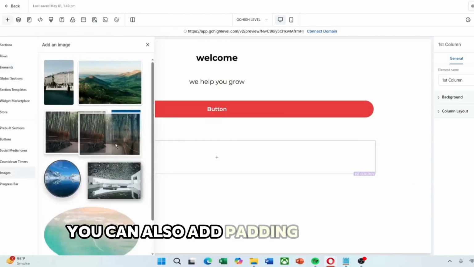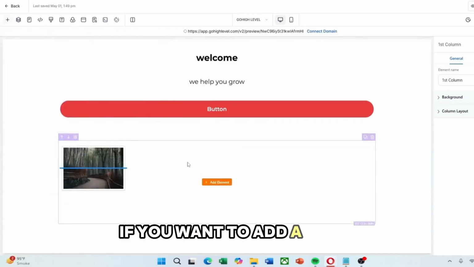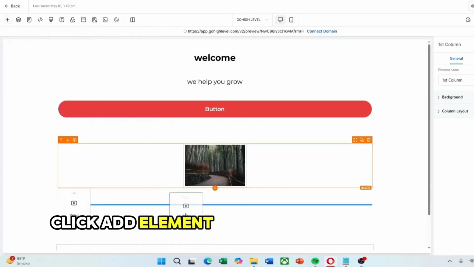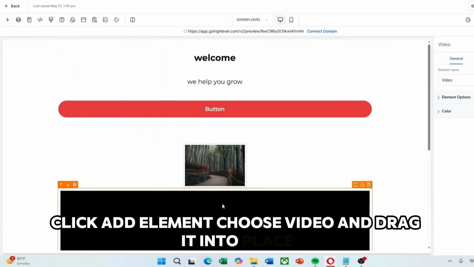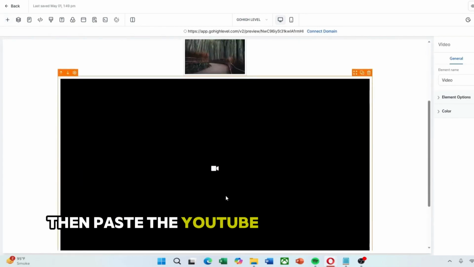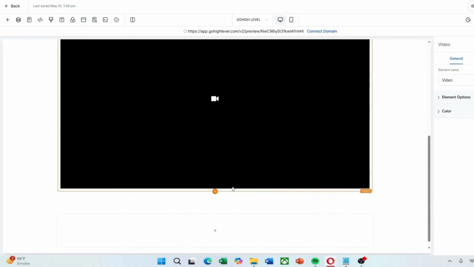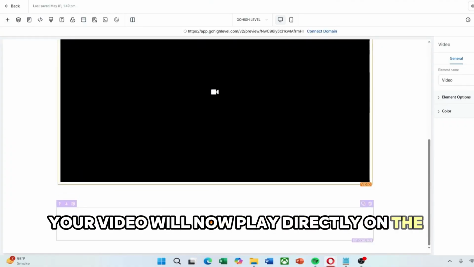You can also add padding and spacing using the Style panel on the right. If you want to add a video, click Add Element, choose Video, and drag it into place. Then paste the YouTube or Vimeo link into the settings. Your video will now play directly on the site.